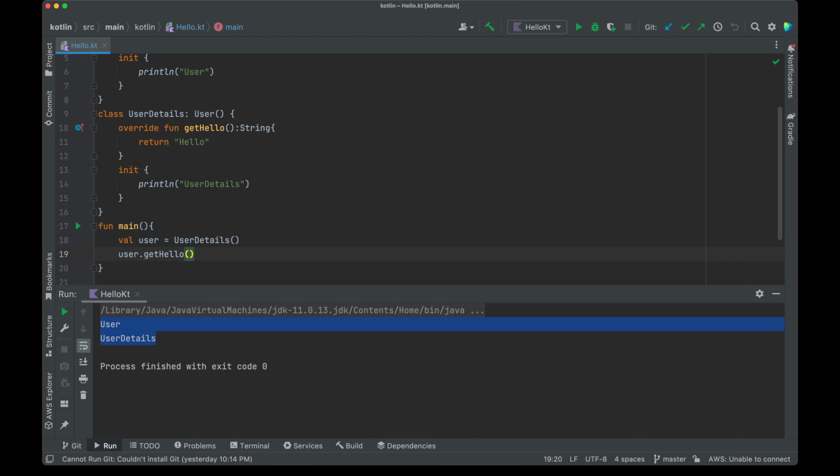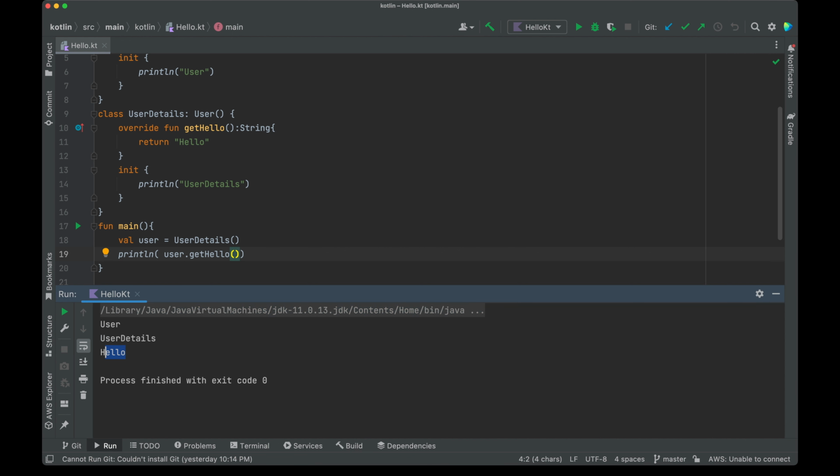So let me run this thing once again, and let's see what output we get over here. Yeah, we got the user and user details, but we also need to print this thing. Either we can write println over here and wrap this thing inside that. So like the way it will work, let me rerun this quickly, and let me see the output of hello. So like that we can use it.